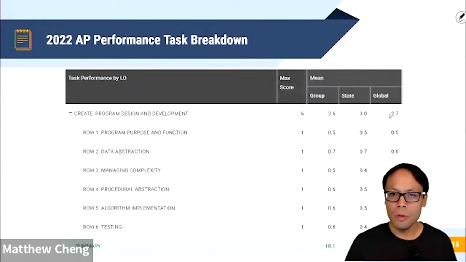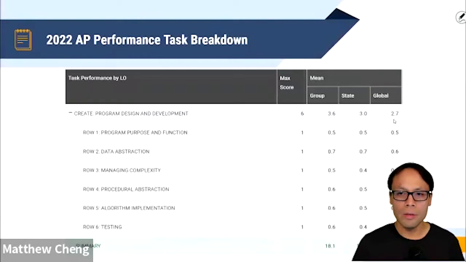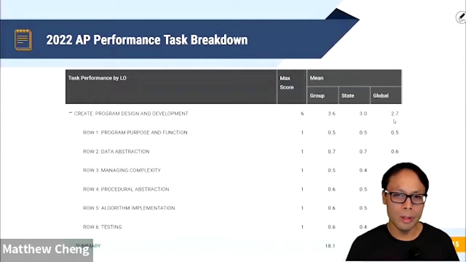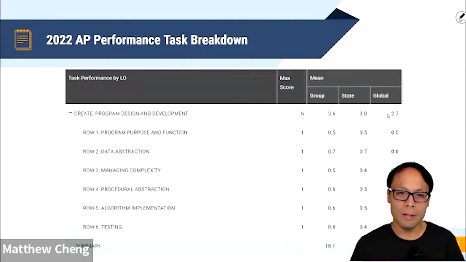Global average for the performance task was about 2.7. This is, I think, from what I remember from the 2021 reading, a little bit higher. But if you think about it, this is 2.7 out of 6, which means that globally, the majority of students around the world did not actually pass the performance task. And I think that's kind of complicated, and I'll go through that.